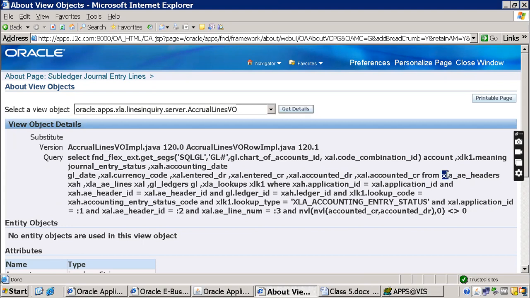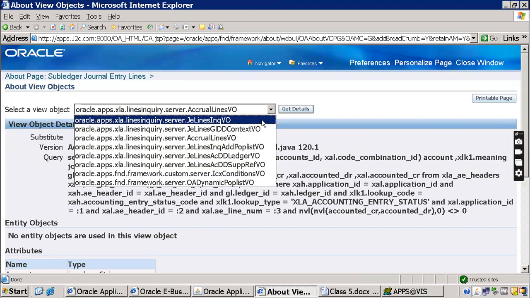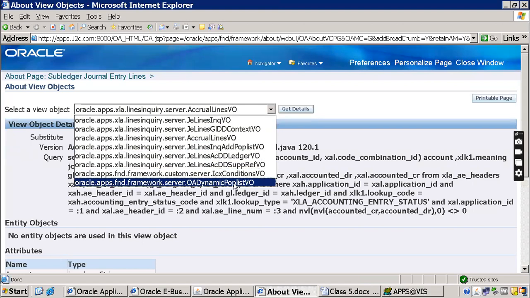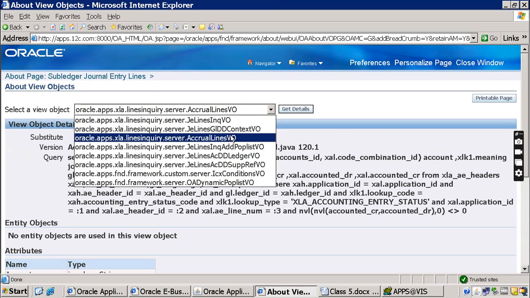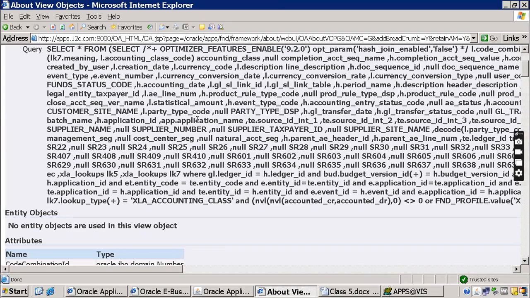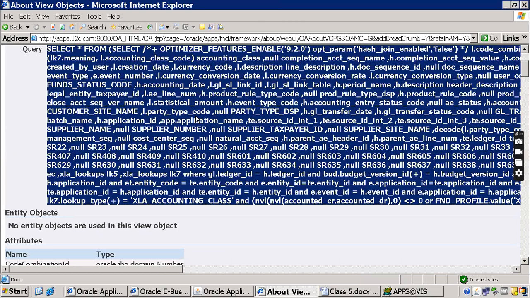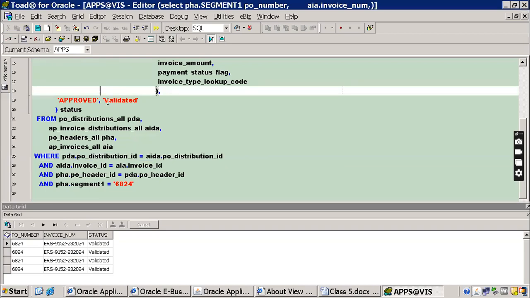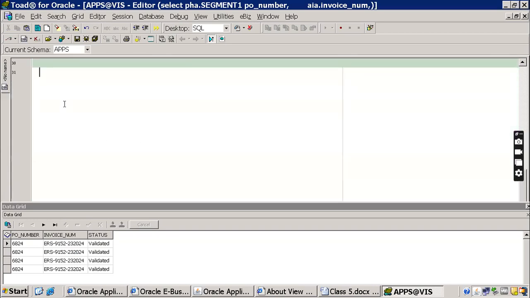XLA means subledger accounting application. Headers, lines, all the tables. If you feel it is not relevant, you can go with the inquiry, get details. Just double click on this and you can go to tone, put the query, format it.